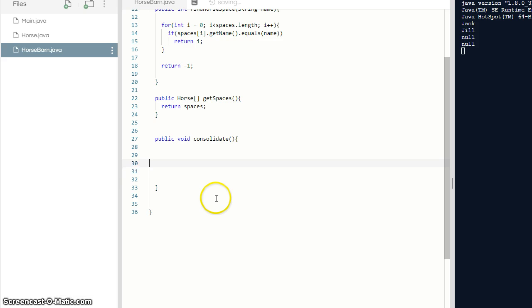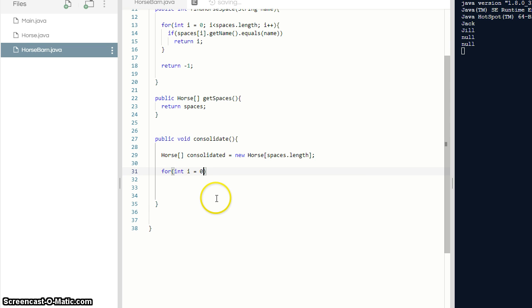What I'm going to do is create a new horse array. I'm just going to call it consolidated, and this is going to be a new horse array which has the same length as the spaces array. It's going to be the same size. Okay. Now I'm going to loop through the spaces array, and if an element in the spaces array isn't null, then I'm going to assign it to my consolidated array.